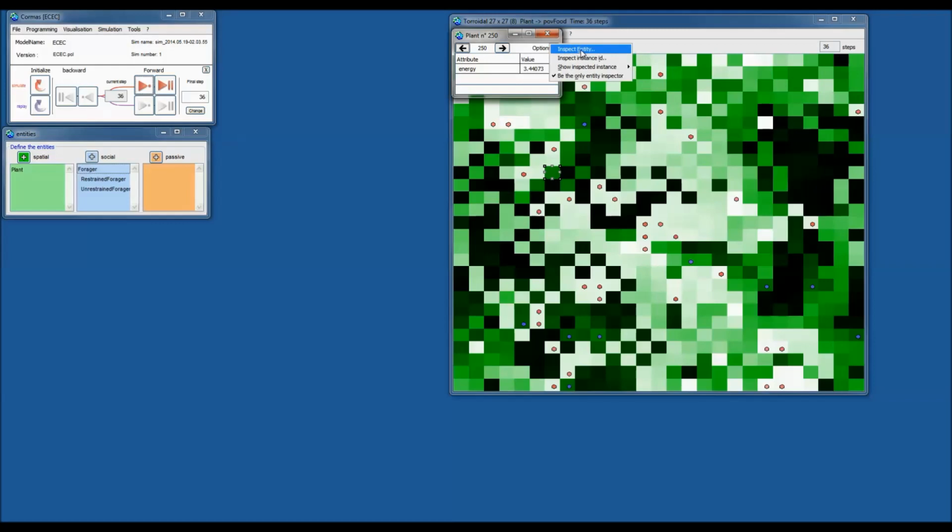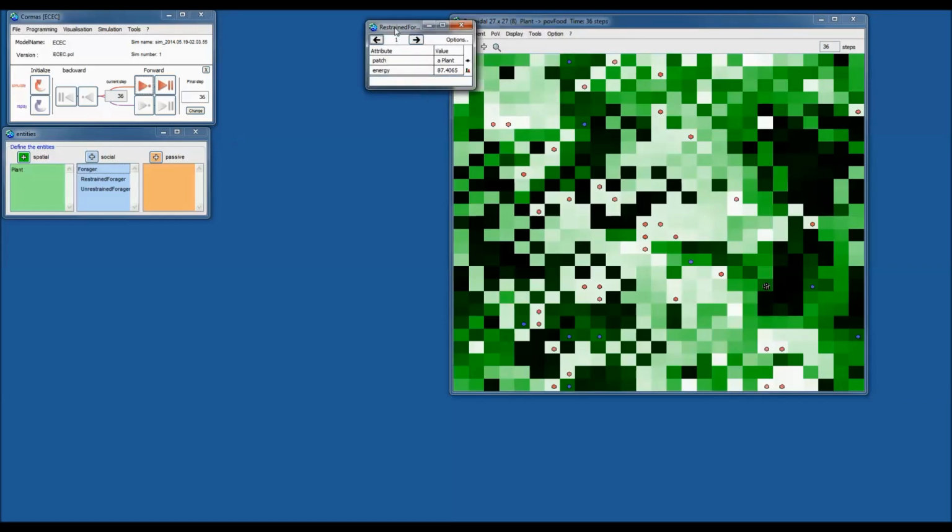And you can say, okay, now I want to choose which class I want. So I go directly to a restraint forager, and now I'm inspecting the first restraint forager. So it must be marked here. Here it is marked. Okay, and then you go for the third, the fourth, etc.